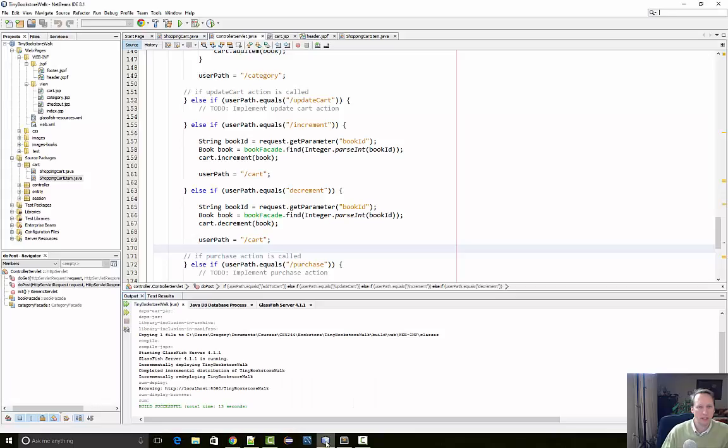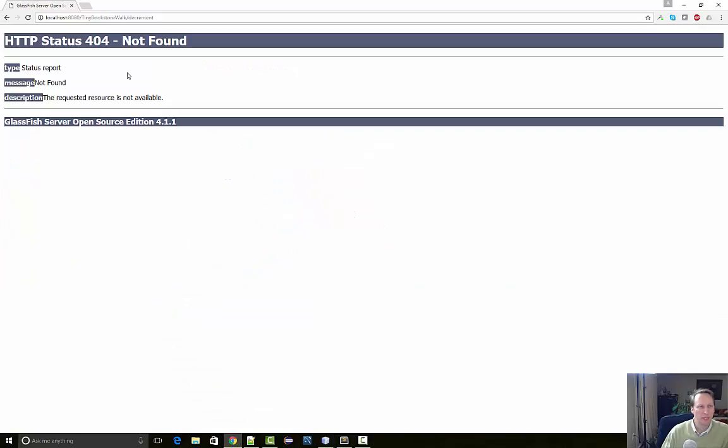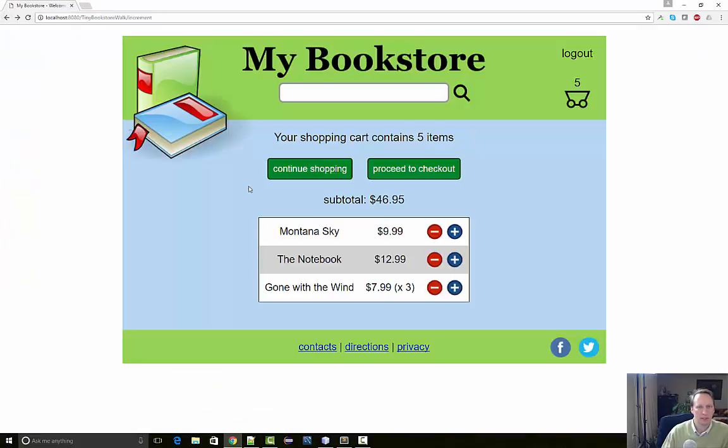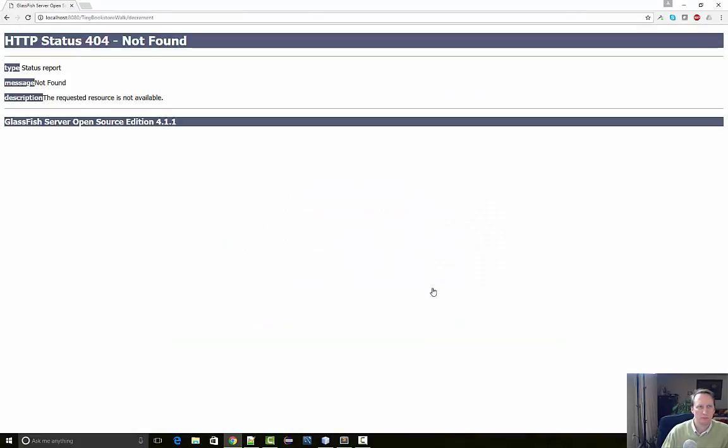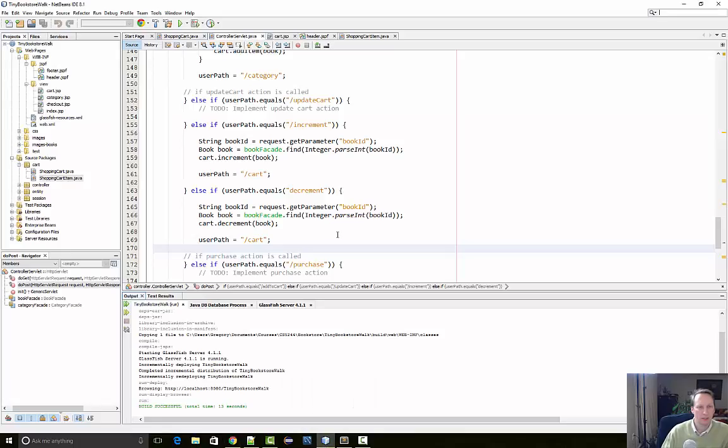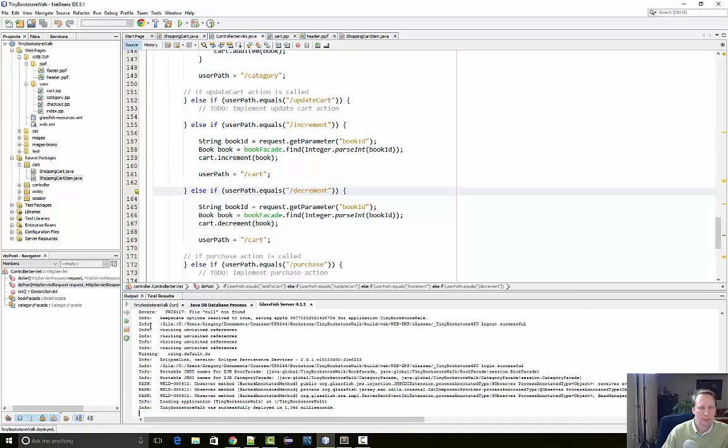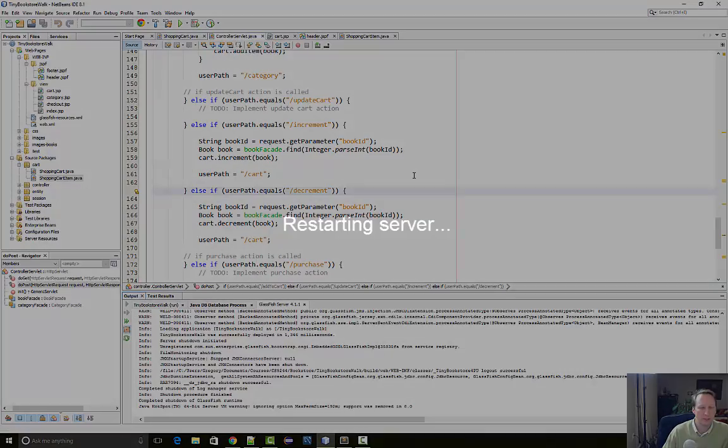All right, let's go back. And actually, before we go back, let me just check something. Let's see if we can decrement this. No. Okay, so it must be something in our decrement. So if user path equals decrement. Okay, there it is. We forgot the slash. All right, wonderful. Little syntax errors like that are always fun.